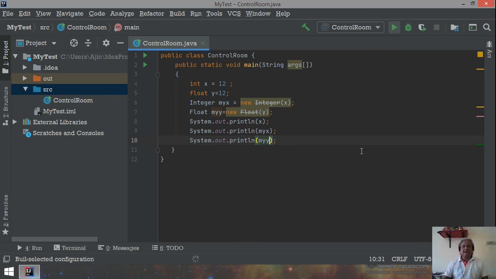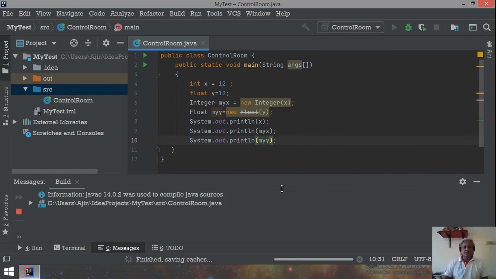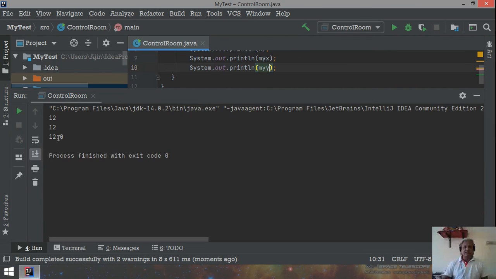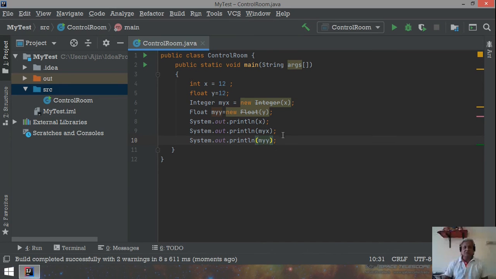So now you see the 12 has been stored into, like, has been converted into the object of type Float. So there it is float value. Now you see the decimal number 12.0, and that means it is a float value.